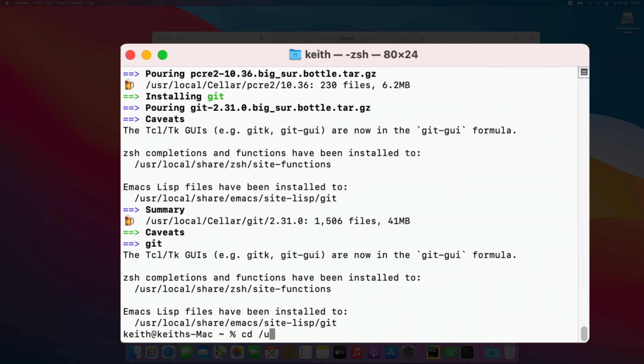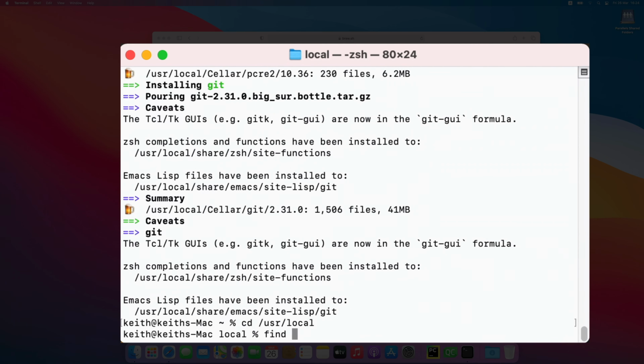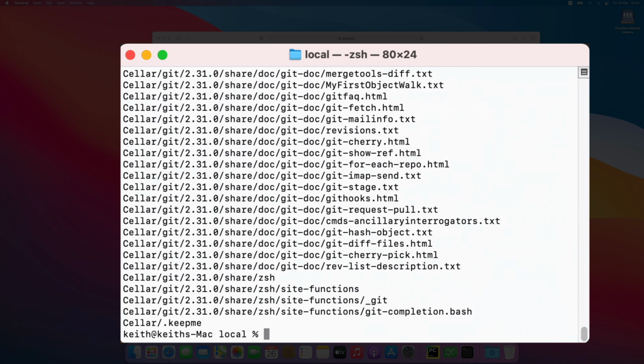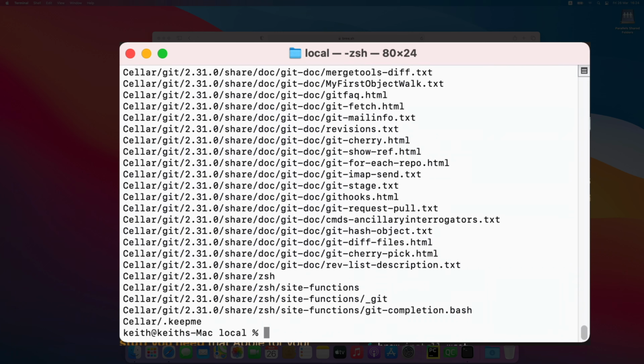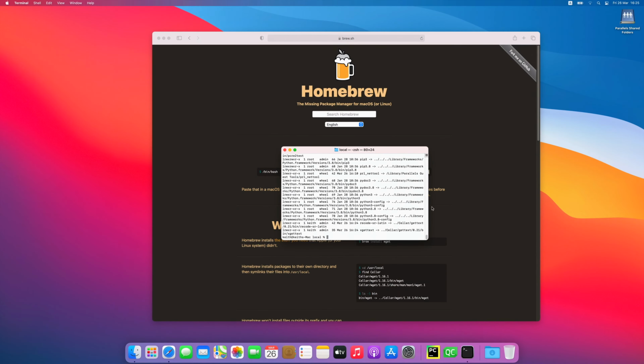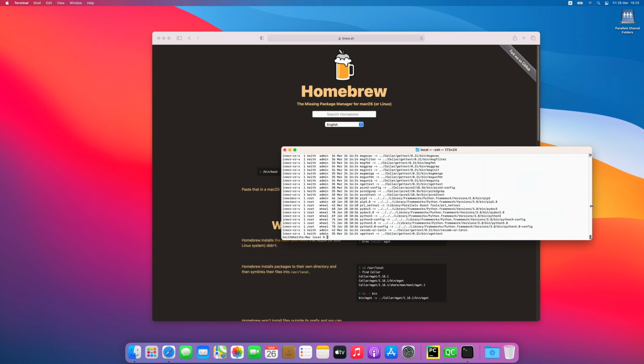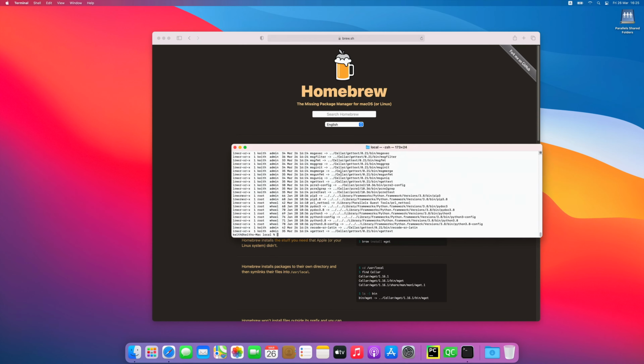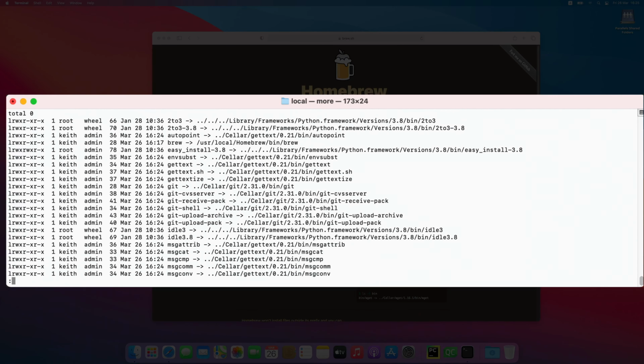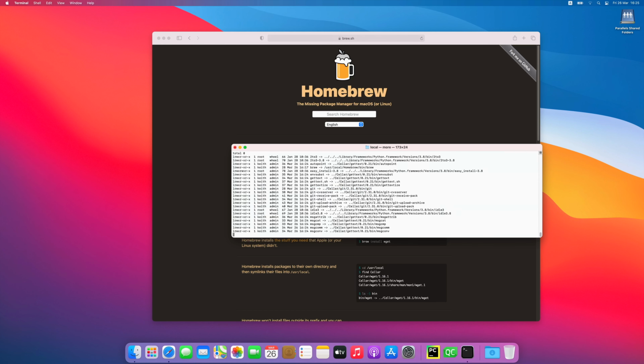Now that would have installed in our cellar, so if I go to user local and I'll look at what's in the cellar, you'll see that there's a new folder called Git. That's actually the keg where this program was installed. And all of the files for this program are stored inside the keg itself. Okay, let's make this window a bit bigger so we can actually see the Git binary. And as you can see, there it is. Git is pointing to the version of Git that has been installed in the keg, which in turn is in the cellar. So all the programs will be in user local bin.